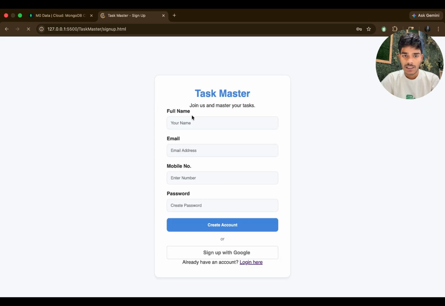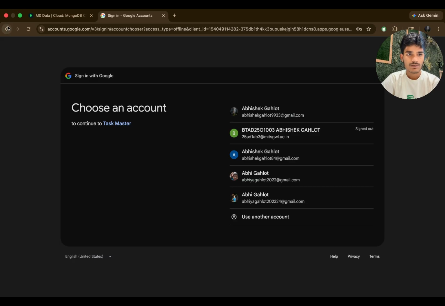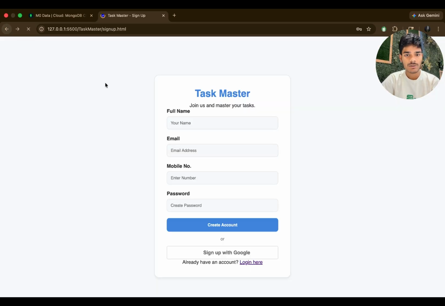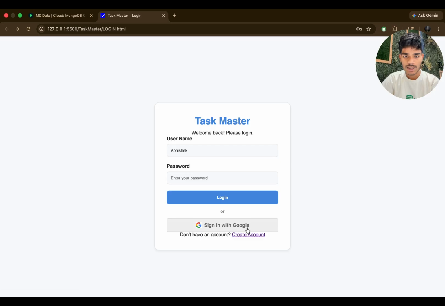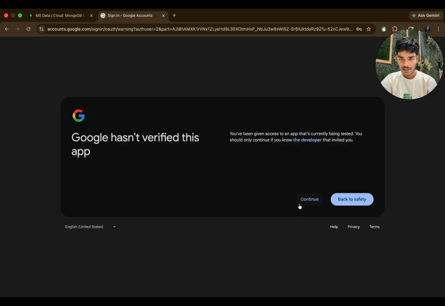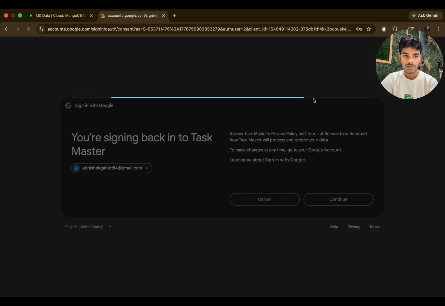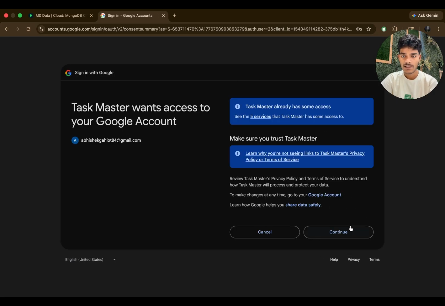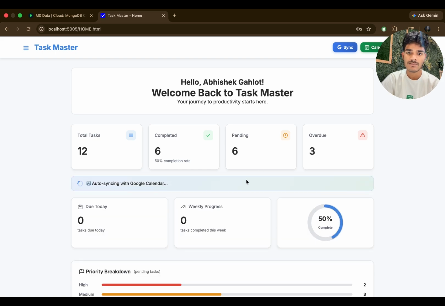With this, you can create an account. The email is asked, the mobile number is asked, and the password is created. You can also sign up with Google. I have not signed up with Google yet, so we will go to sign in with Google, and here we have the sign in with Google page. Continue, continue. As you can see, Google is verifying that the user is properly there.